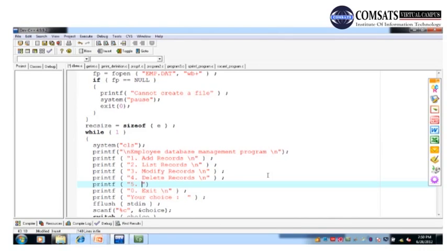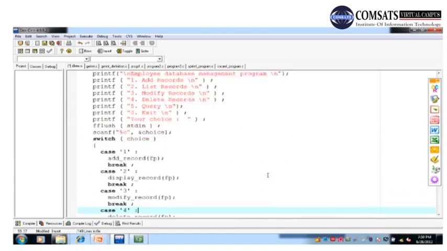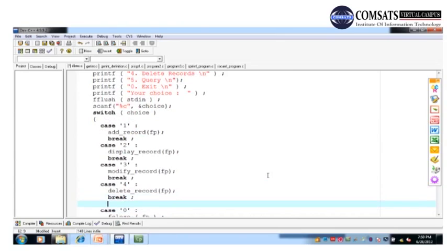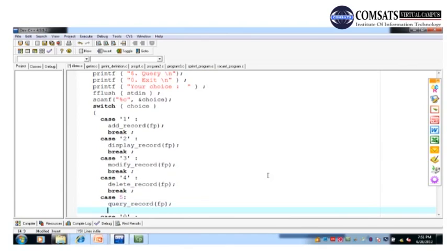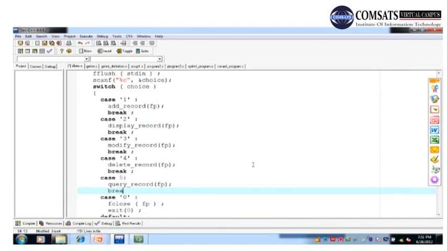let's say. ठीक है, so query, that's it, that's the fifth menu. Let's make the case for that menu, case 5, query record, passes the file pointer, then we have a break as well.